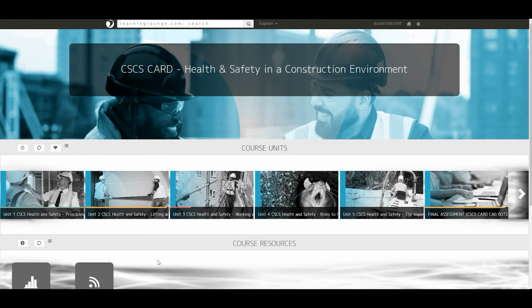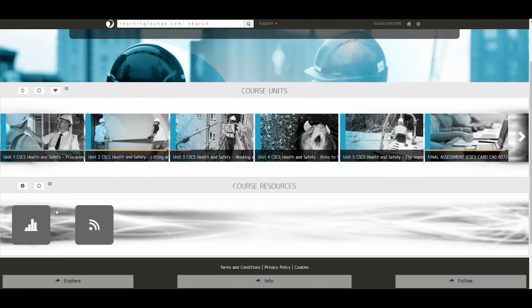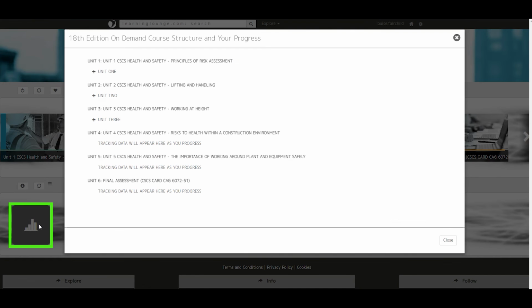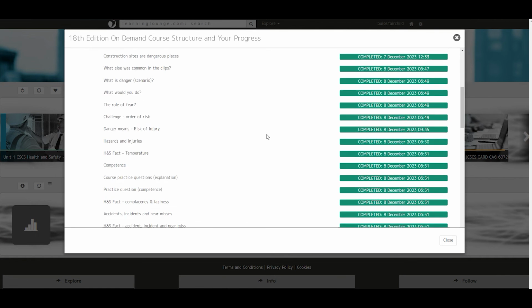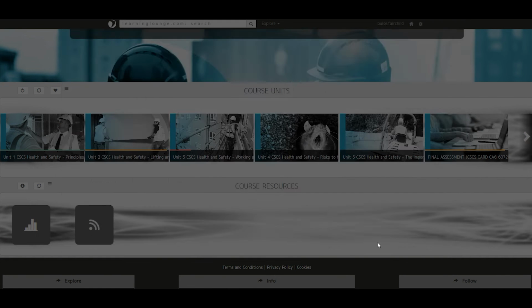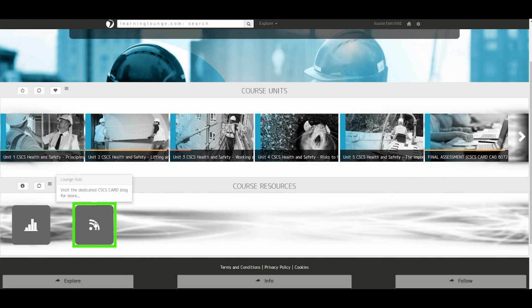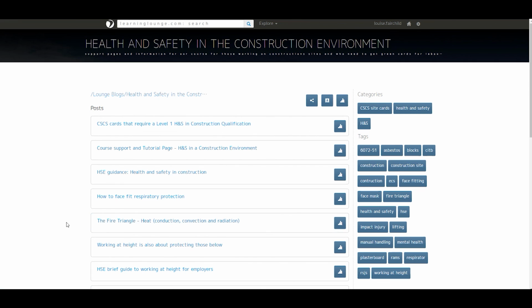There is an icon under Course Resources which can be clicked on to see a detailed course progress record. Here, each slide is listed with a timestamp of when you visited it. Next to the Course Progress icon is another icon that takes you to the course support pages, including the page which includes this tutorial.